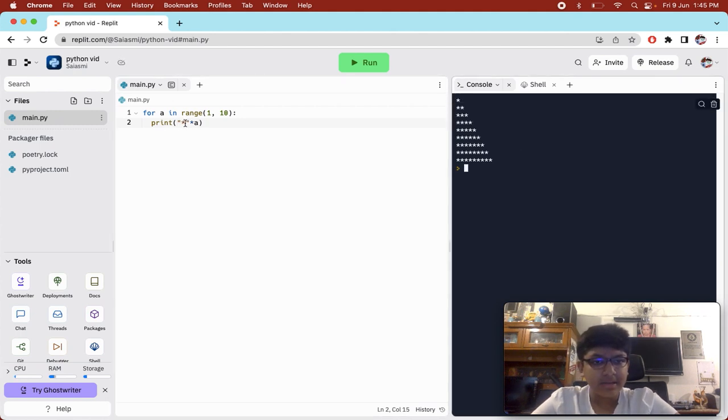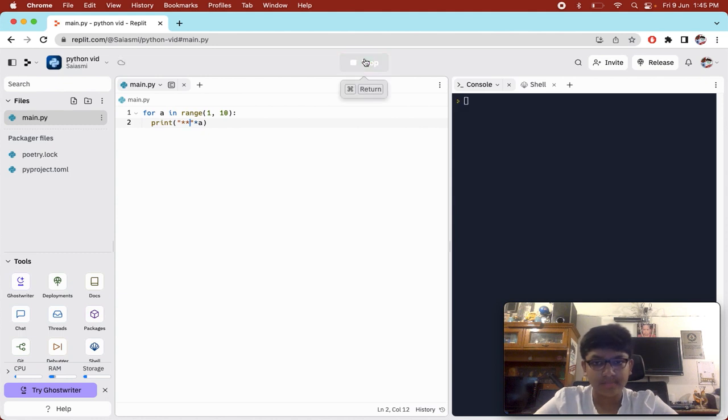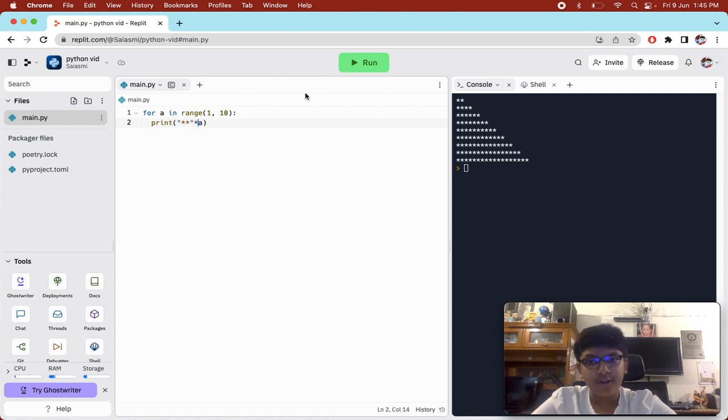For example, I did 2 stars in this string. Then also I'm getting a good pattern. So when a is 1, we get 2 stars. If a was 2, then we get 4 stars. When a is 3, then we'll get 6 stars. When a is 4, we'll get 8 stars, and so on. So it will multiply whatever the contents of the string are that many times, and then it will club all that in one string and give us the output. You learned this in the previous chapters.